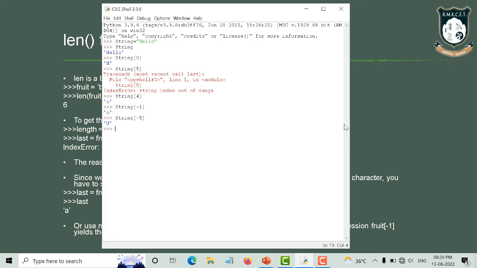Now we shall test the length function. Here you can give length of string, and you will get the total number of characters in this particular string. The value is hello, so you get the length of the string as 5. Suppose you need to get the last letter the same way, you have to subtract 1, that is, the length of the string minus 1, so that you get the last index value.